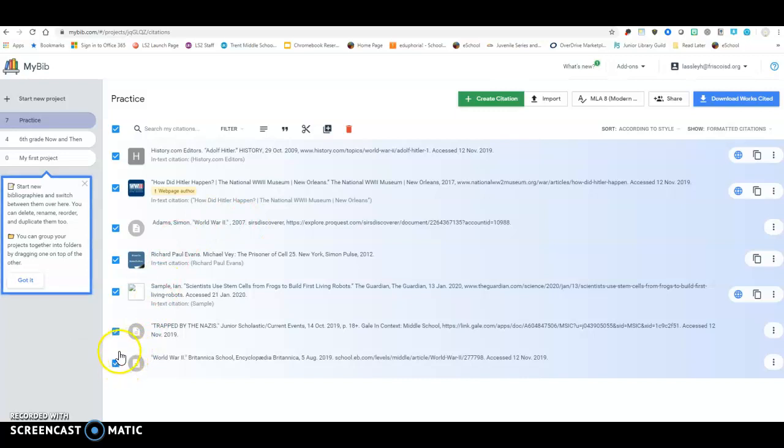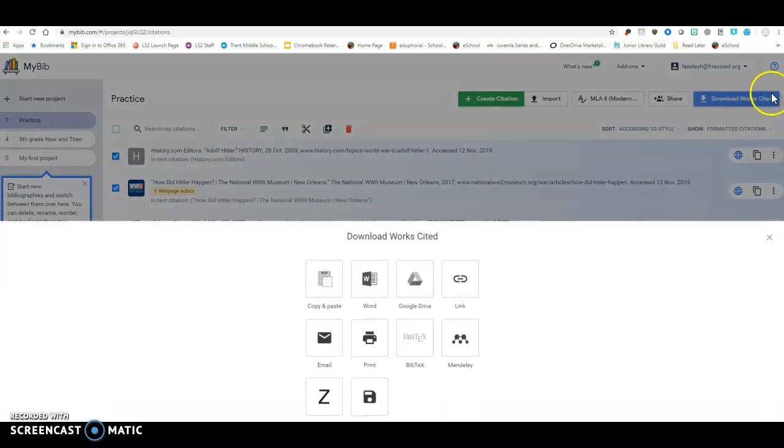Or if I say, you know what, this is not one I want. Let's see, which one do I not want? I don't want this one right here. That has nothing to do with this project in particular. I can do that, and then I can hit create a citation or download works cited, one of the two. I can do this one.